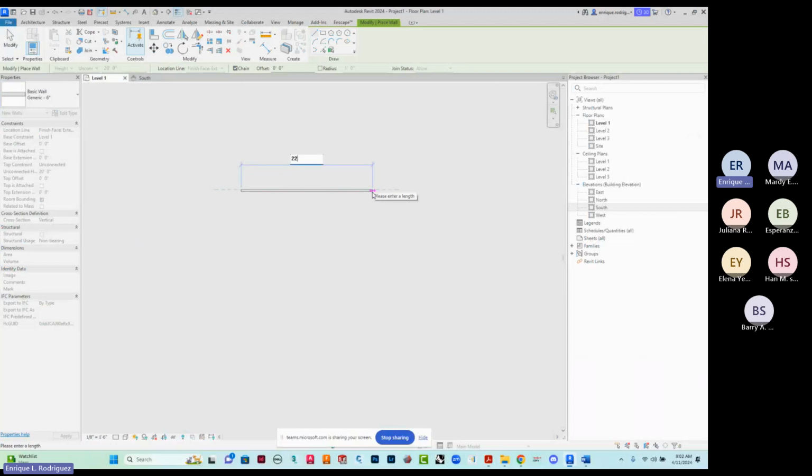I'm going to switch that to 22 and click. Then I'm going to start going down in direction. And I can tell that based on the drawings that I have here, that that dimension is going to be 43 feet. So I do 43 feet, and I come in here like this.